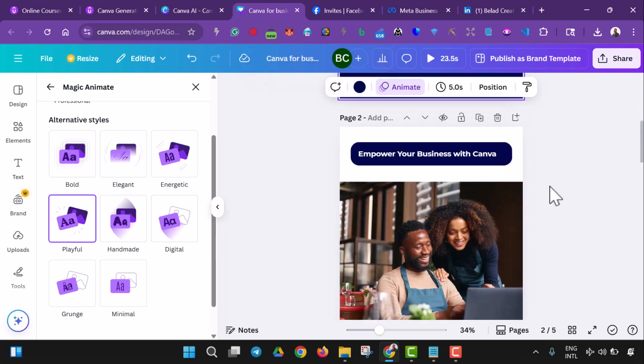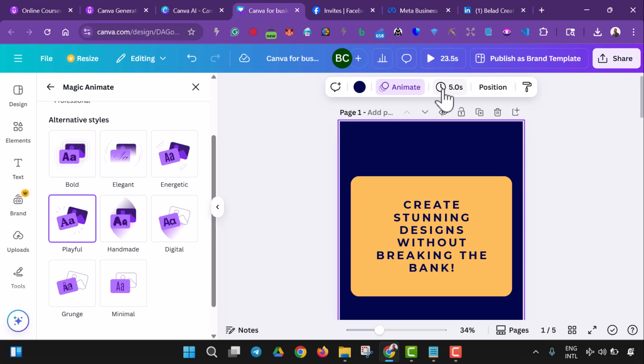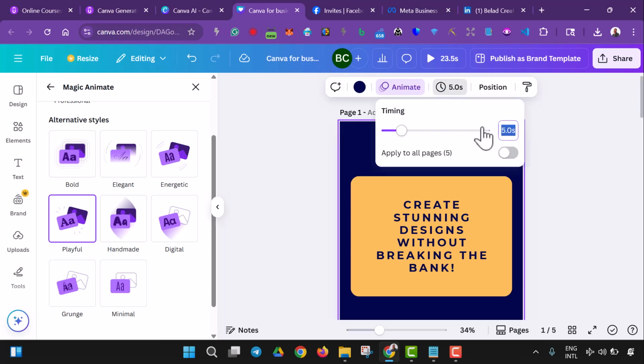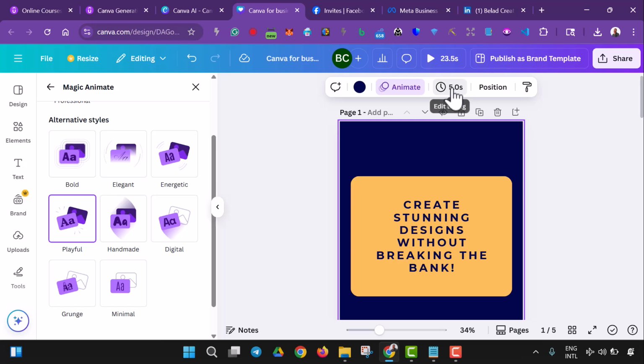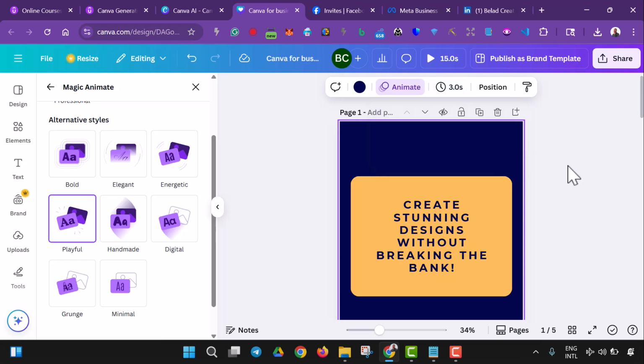So how do you get to see what you just did? So this is like a 23.5 seconds animation. So I could just make sure these are not going to be 5 seconds each. So I could make sure the timeline is reduced, to like a 3.0 instead of a 5.0, just to make it fast enough. Then I'll apply it to all pages. Then now we have 50 seconds of reels. So you could change the timeline from here.